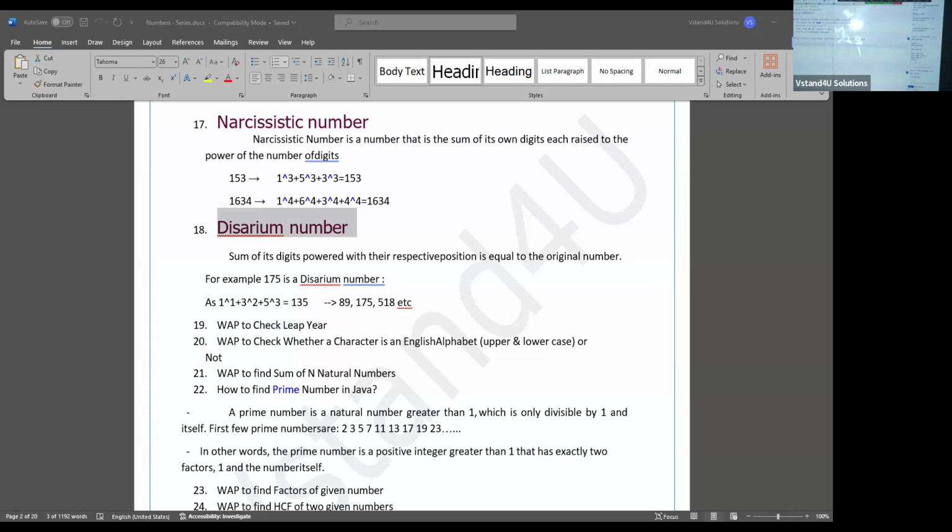Agree? Now pay attention. First thing first. Here I have to take a few variables apart from num. What are those few variables? Sir, first int digit equal to 0, int sum equal to 0, count equal to 0, along with this. Clear? Then first I need to find out the total count of digits in the given number.